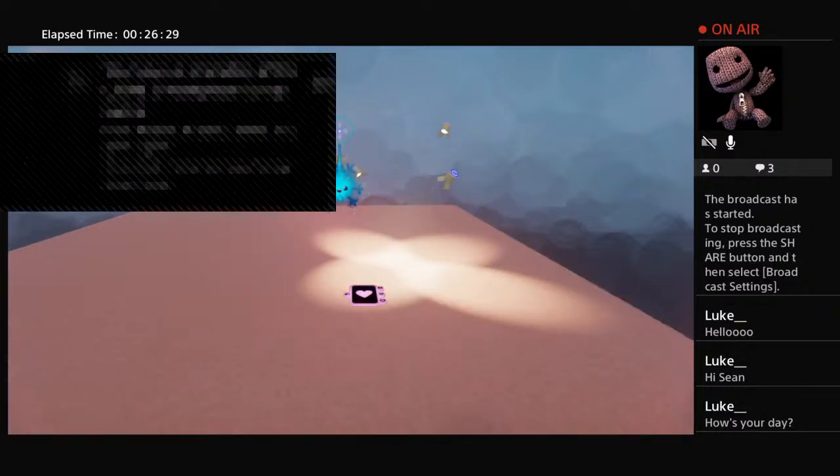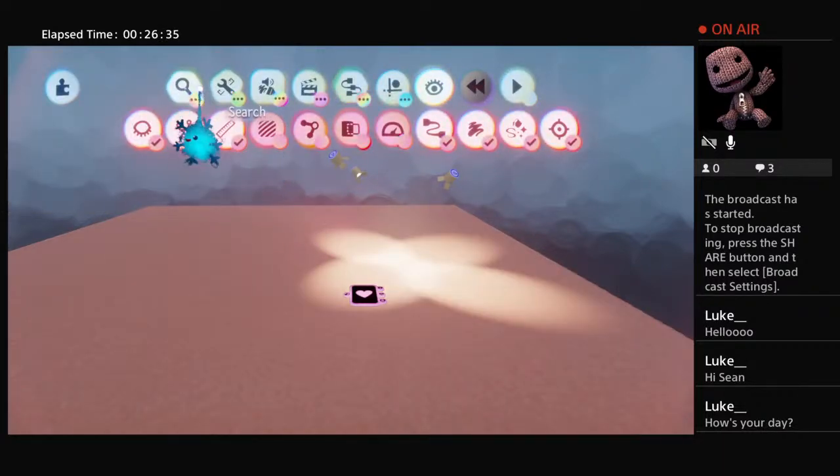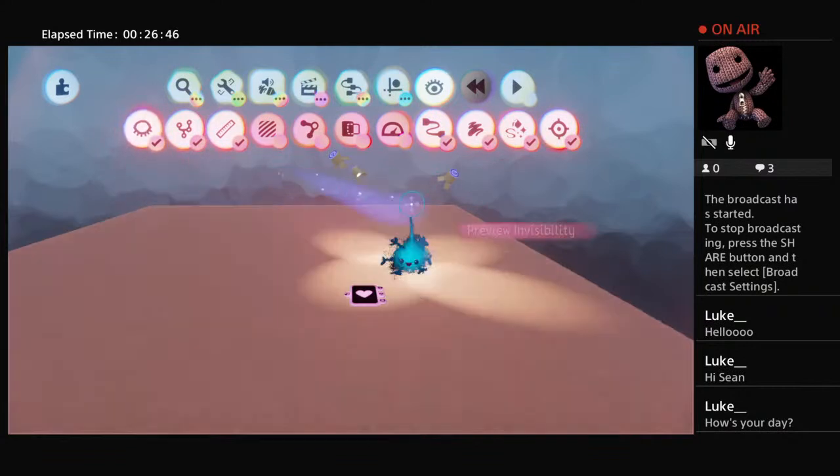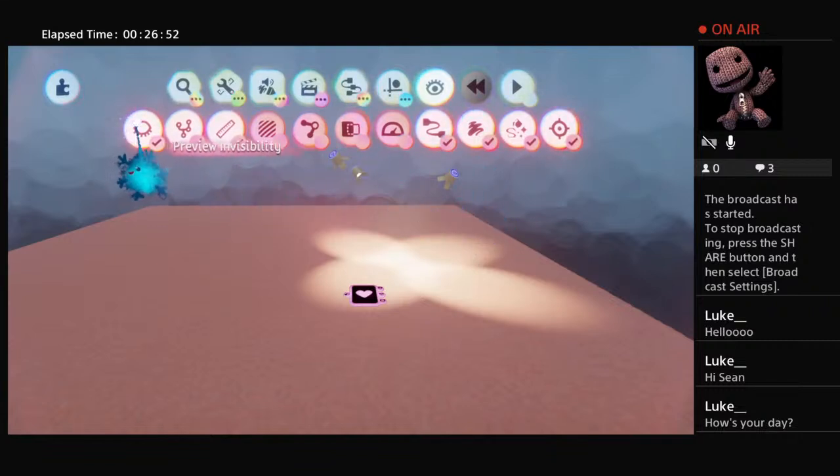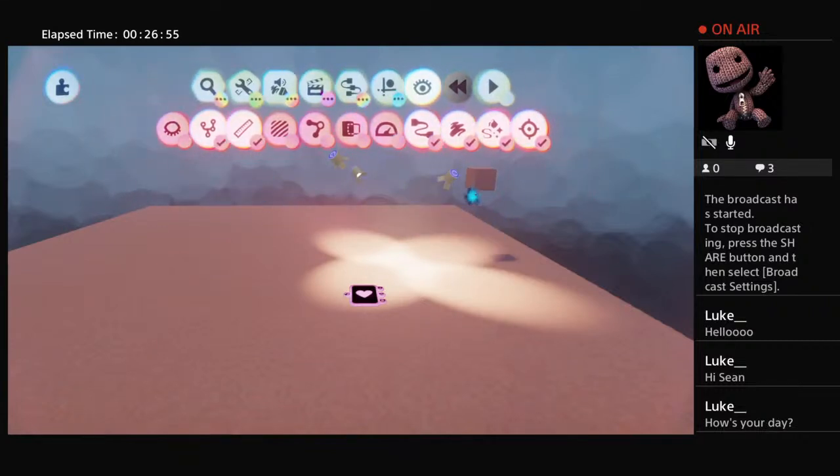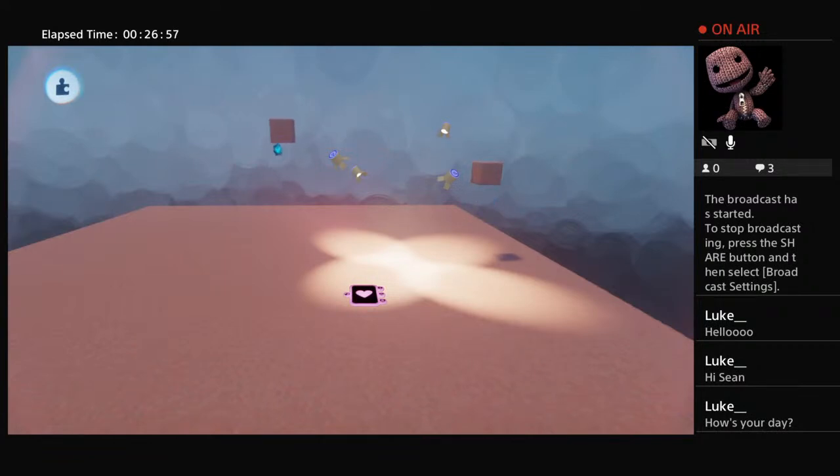If I just press square, go to this one here. Any kind of things I've made invisible in the level will show up. So I could have made loads of different things in the level invisible. I'll show you. I'm just going to copy this. Now you see I can't edit this at the moment because it's invisible. But when I turn on this preview invisibility, I can edit it again. So I could copy that to here, there, different places.